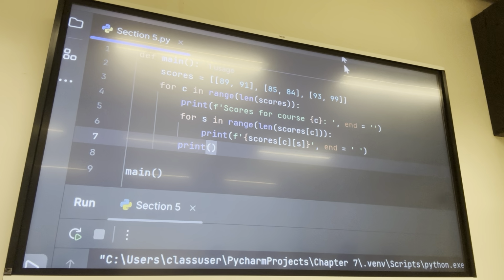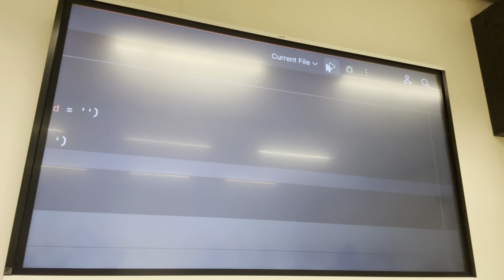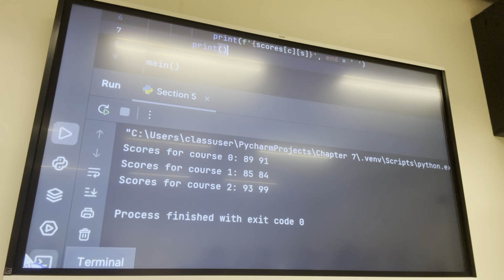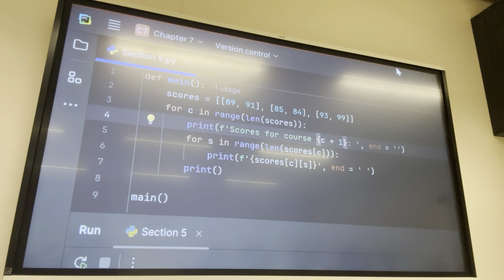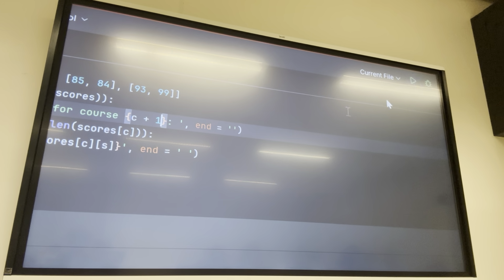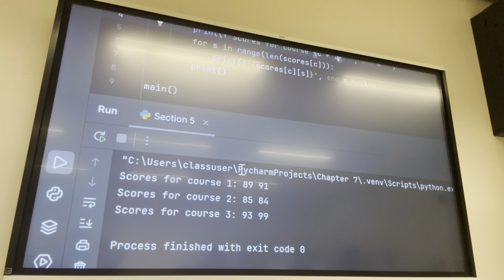Right. Let's run this, then we'll trace it again together. Here we go. Scores for course. I don't like that it says course 0. Yeah, let's say +1. So here instead of C, let's say C +1. You understand why? So that it says course 1, course 2, course 3 instead of course 0 here. Okay, run again. Here we go. Course 1, course 2, course 3.